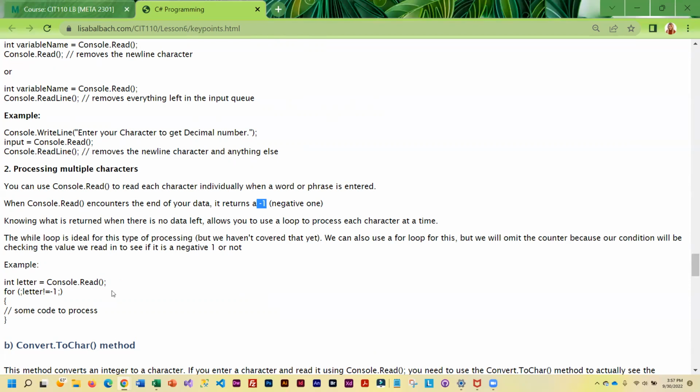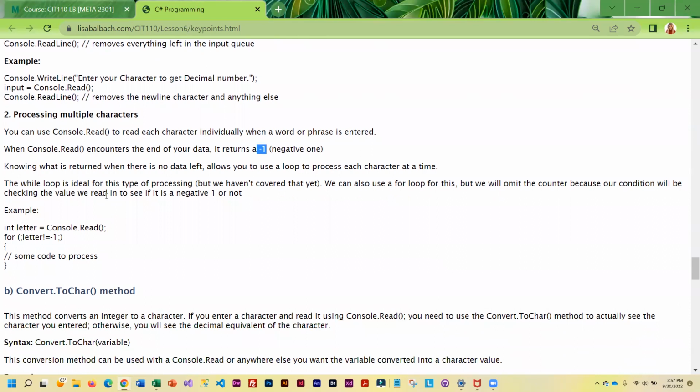Now, normally I would use a while loop, but you guys haven't learned that yet. So we're going to do the looping with a for loop, which is what you're familiar with. So we're using console.read, and we're reading in an integer, okay, which I know is kind of a weird thing. Basically, it's the decimal equivalent of the character that you have typed.